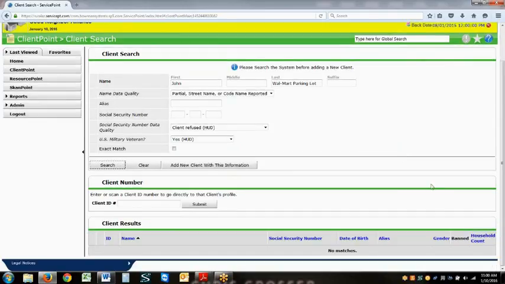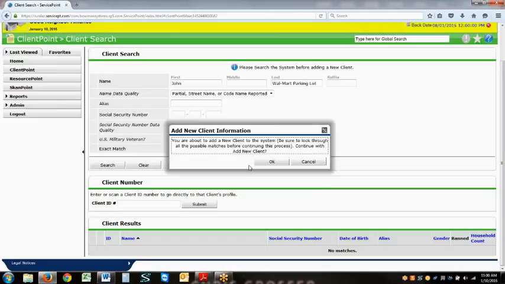Once I click search, down at the bottom of the screen, the system tells me that there are no matches. This means that this particular client and name does not currently exist. So my next step is to add him into the system. I do this by clicking Add New Client with this information. Once I do, a warning box will appear, and this is basically asking if you're sure you want to add this new client, and by clicking OK, you are consenting to it.